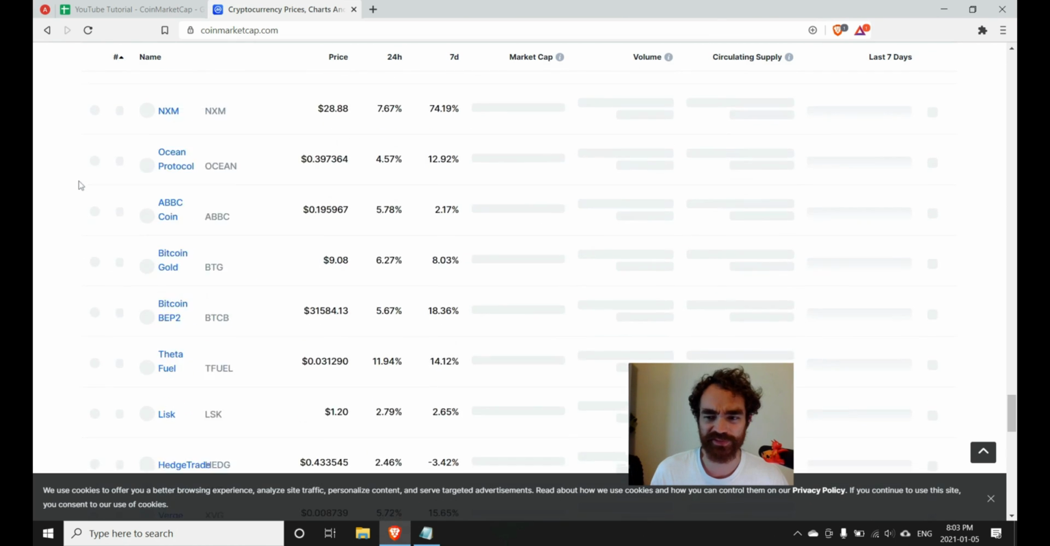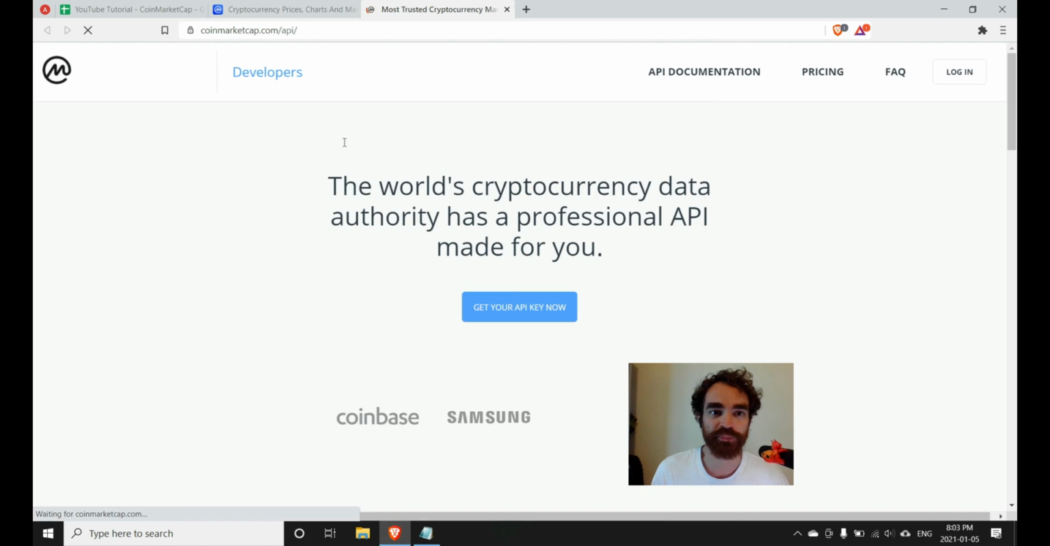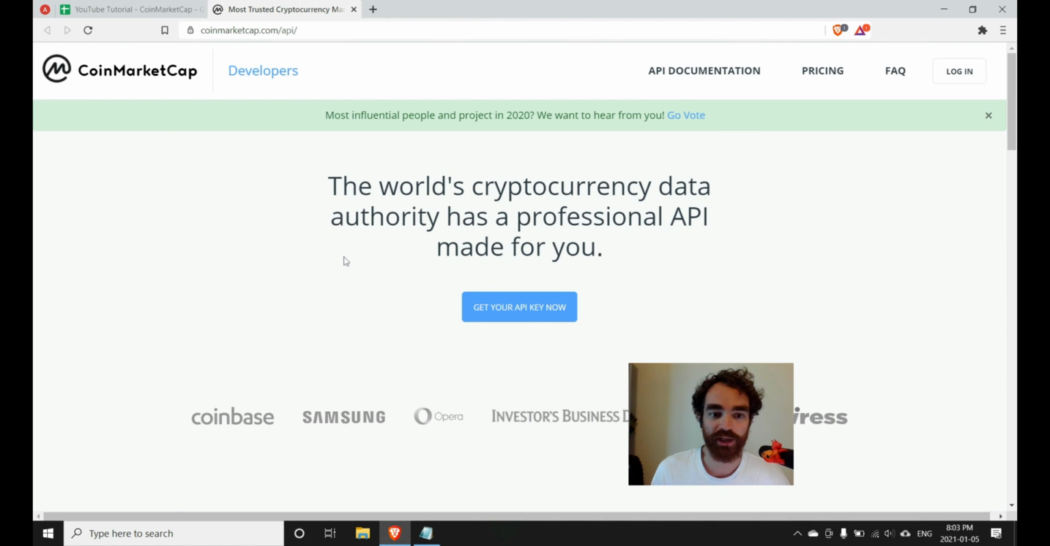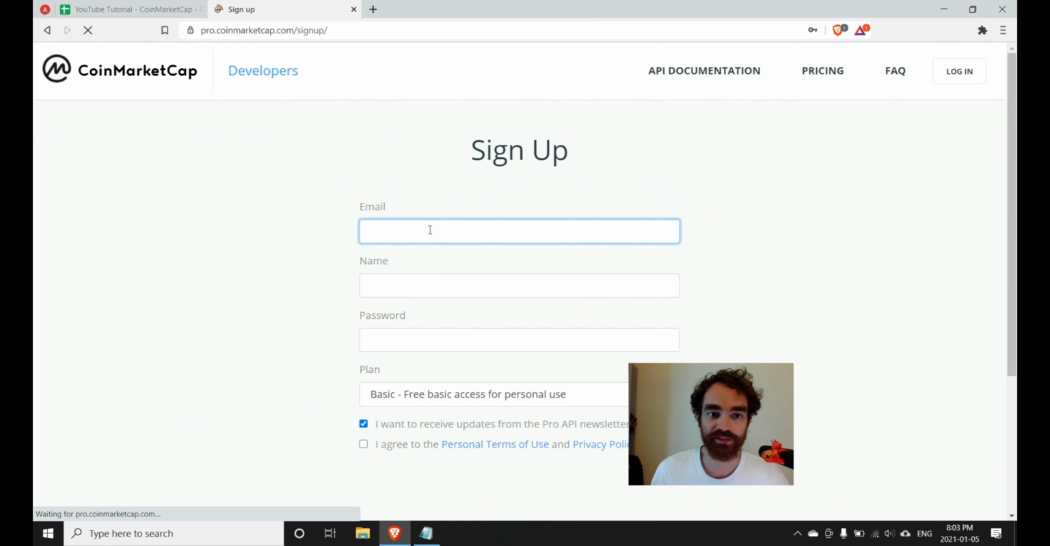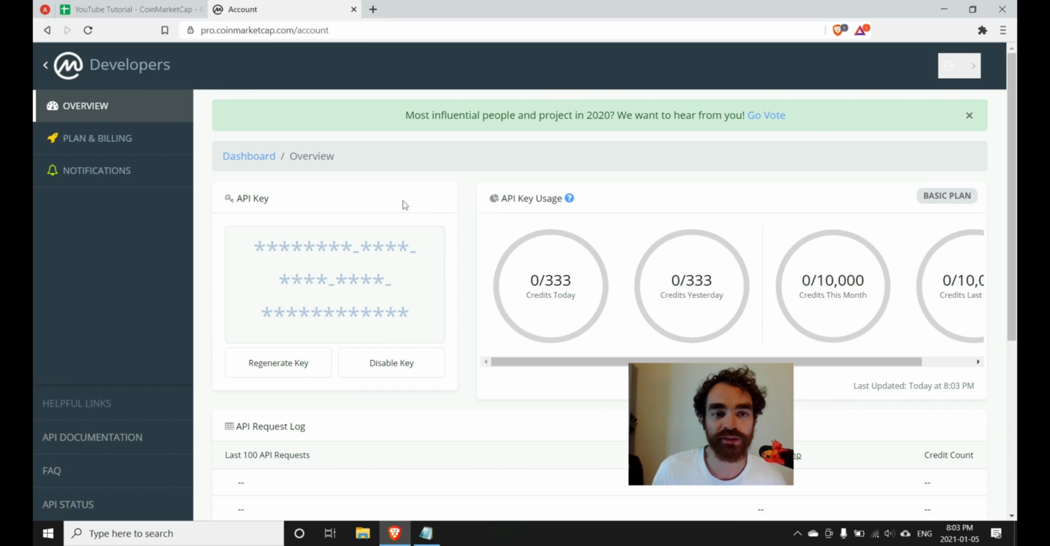Typically, if there's a public API, it would be here at the bottom. So we can see here it says crypto API. Let's go ahead and pop that open. This account will require a login. I already have one, so it's not going to be too difficult for me. Since I already have it, it's going to pop me right over.